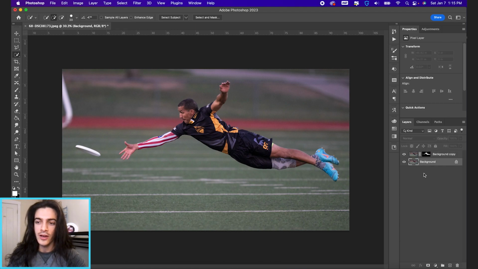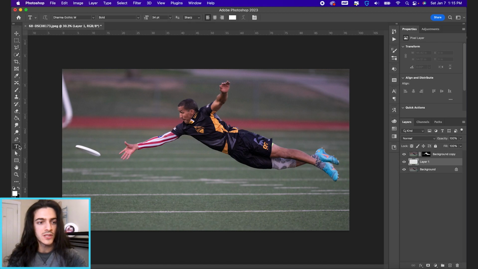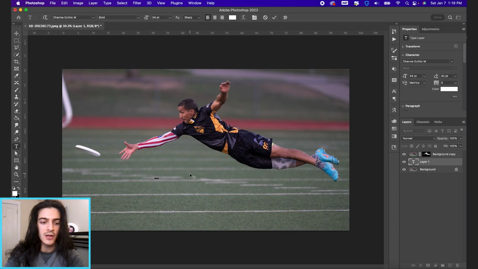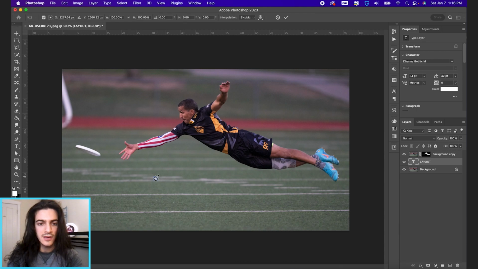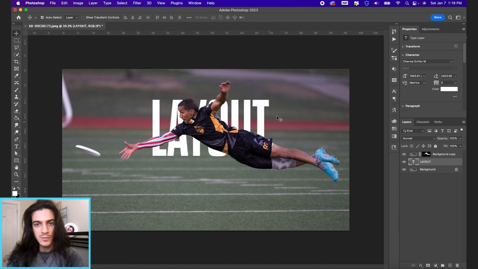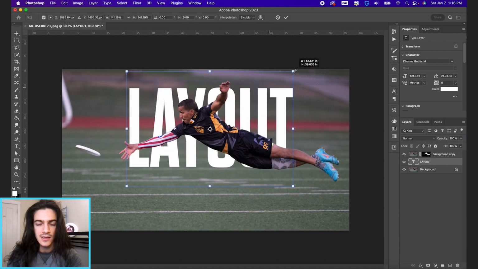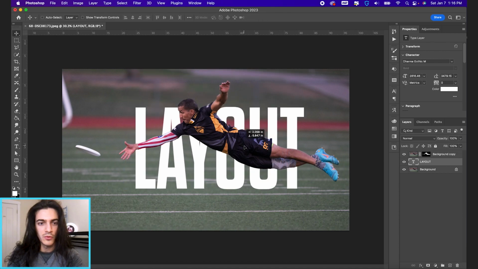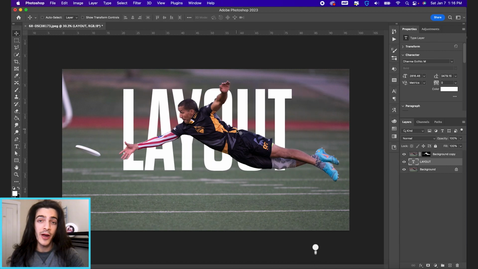And if we create a new layer between the background and our cutout layer, let's go down to our new layer. Let's go T for the type tool and type out layout. And now Command T will allow you to transform, and we'll bring that up just by clicking and dragging from the edges. And we're with our move tool, so we can move this around freely. You'll see we now have the desired effect of the text being behind the player.